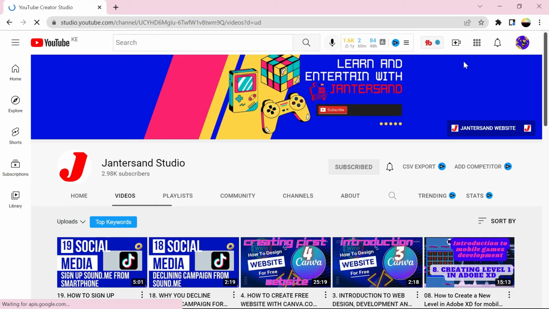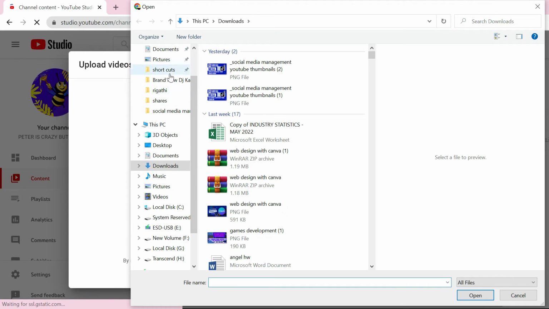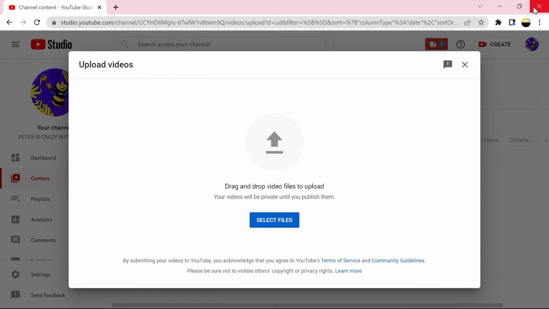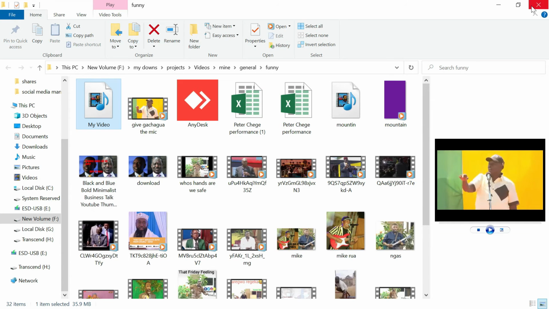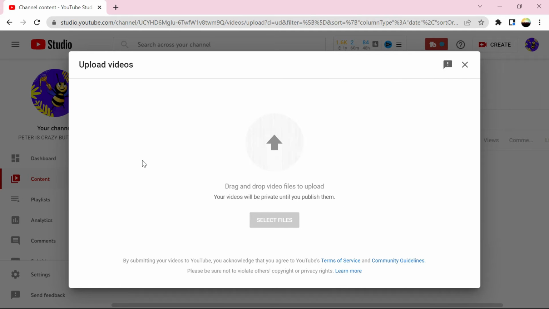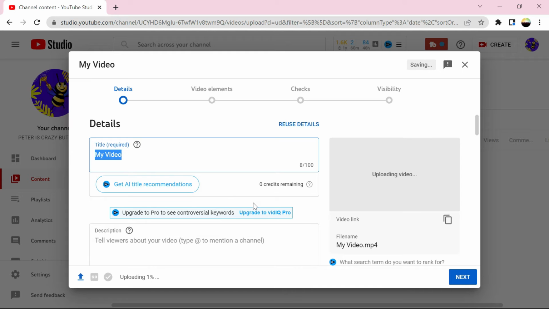Log into your YouTube studio account, then go to upload, then you upload a video. You can either select a video or double click inside to pick the video from the location where you have saved, or you can go to where your video is and just drag and drop and let the video now start loading. As it loads, as it uploads, you can be putting other details.